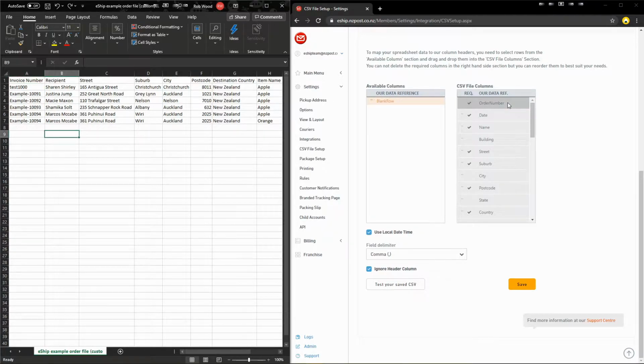So, back in eShip, what we're trying to do here is describe the order of columns in the file. The first column is my invoice number, which is the same as an order number in this case, so we can move on. The next column is date. It is used to order the records when they are displayed on the new order screen after import. Many times, files will not come with a date, but if you have the option here, use local date time ticked, then eShip will work even if there isn't a date.